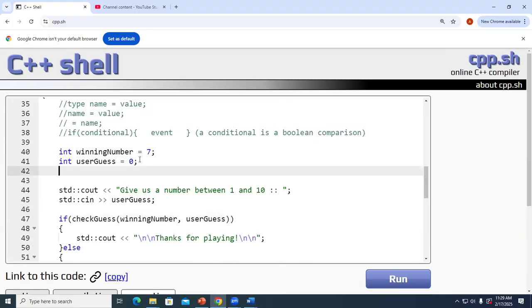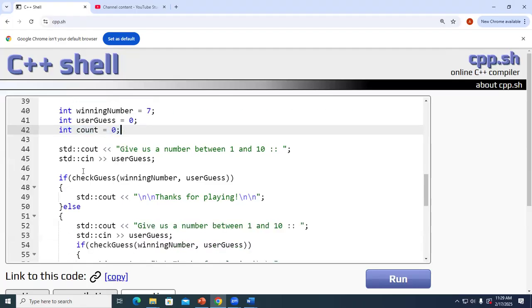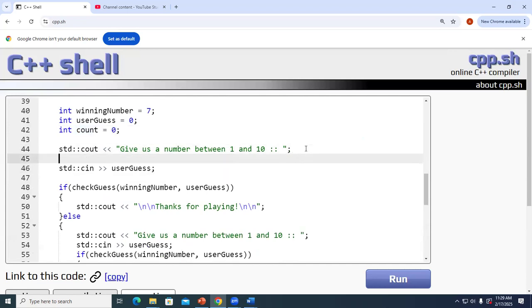I need some sort of counter to determine how many times I've guessed. So I'm going to make a variable called count. And then every time I tell the user to give me a number between 1 and 10, I'm going to do count plus plus. Now this is another syntax. Count plus plus is the same as saying count is equal to count plus 1. So you could just say count is equal to count plus 1.